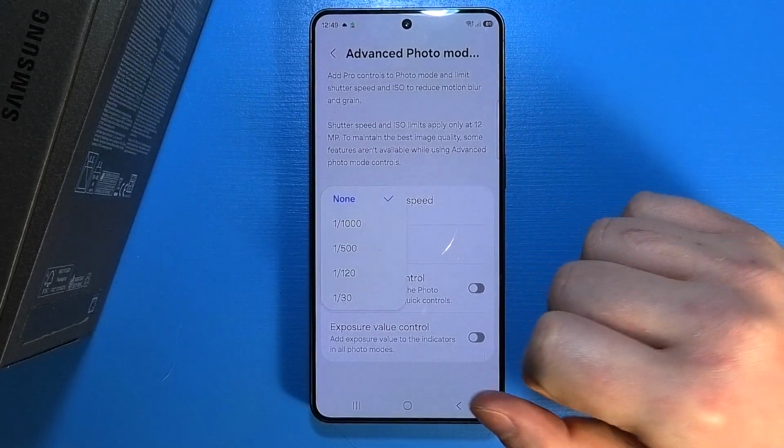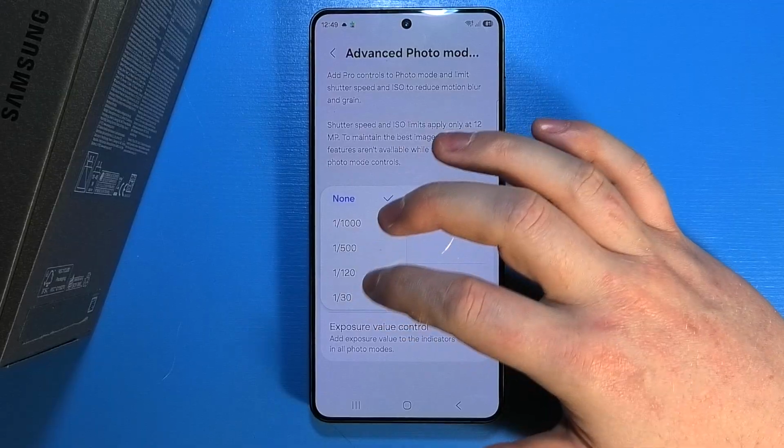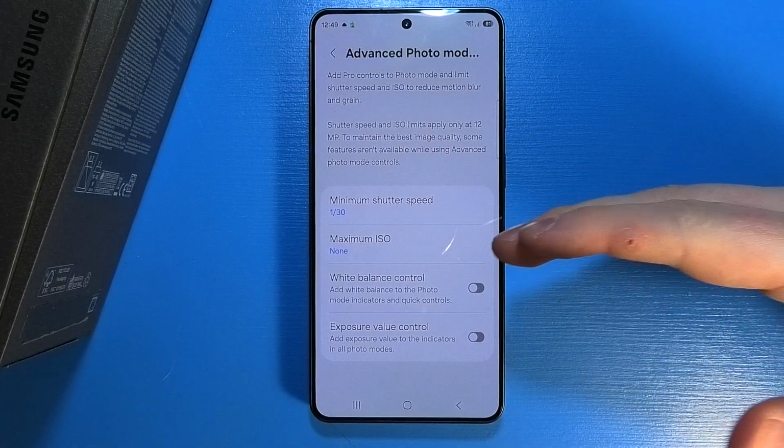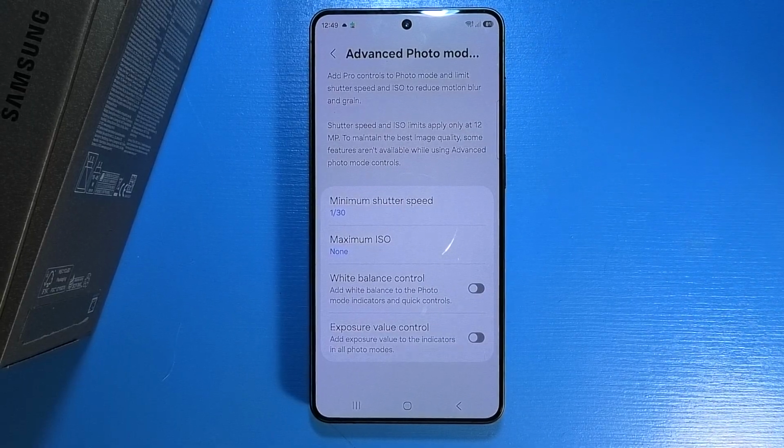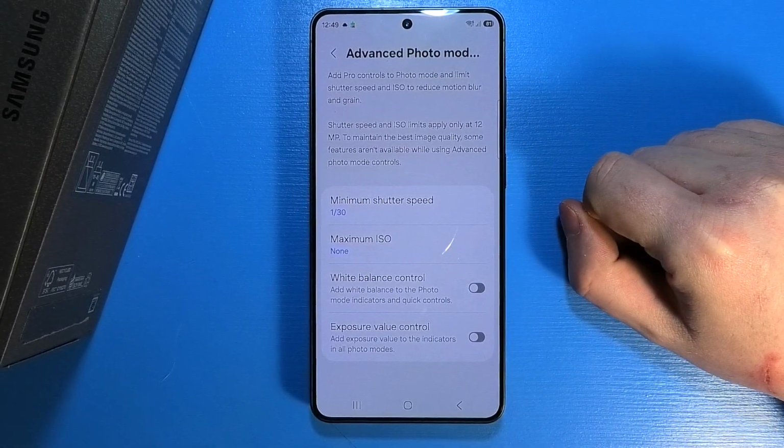That means the aperture for your camera, you can switch it to, for example, 30 seconds. That way your phone will take photos, the camera will take photos for 30 seconds. Your shutter will remain open for that amount of time.